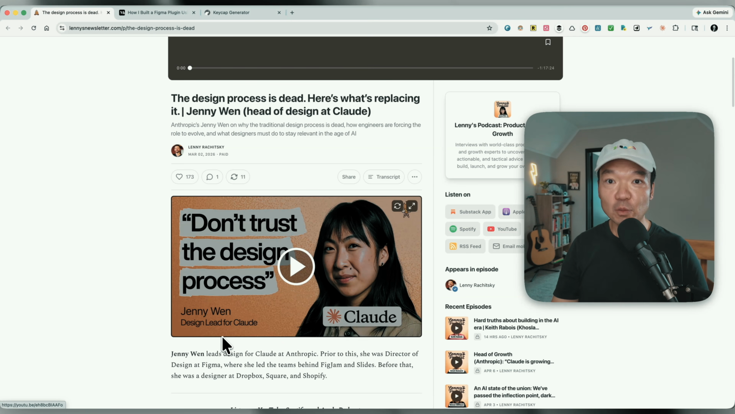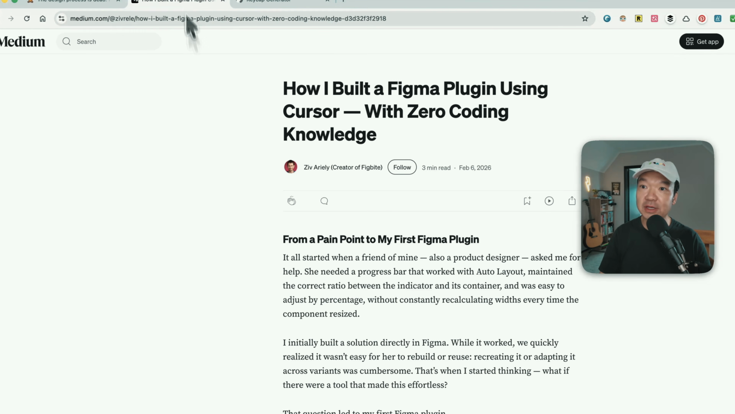And now with the available AI tools, you can just build that. And you don't need to worry about shipping, about launching, about making money from it. It just solves your problem. And this is what I found lots of designers are doing at the moment.